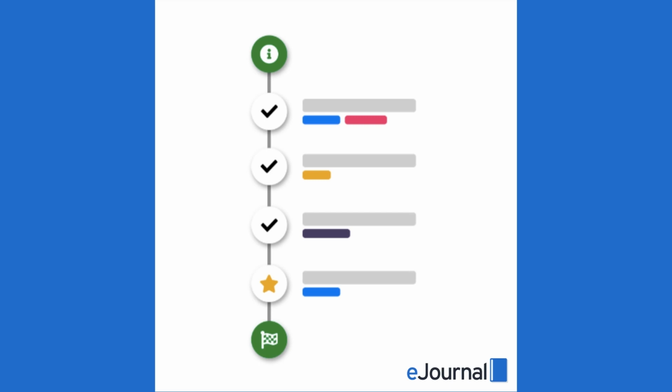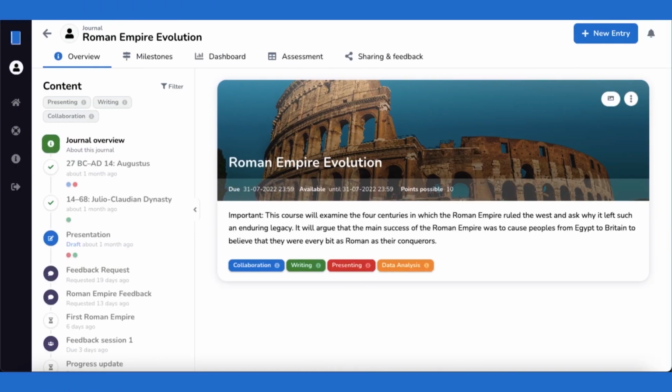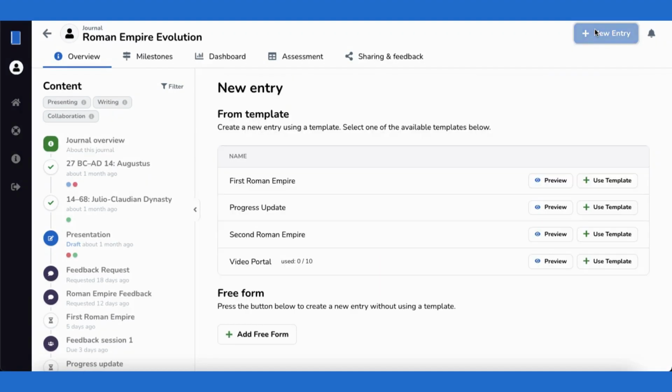Let's see what adding an entry to a portfolio looks like from the perspective of a student. To do so, we can click on plus new entry. Now we are asked whether we would like to make use of a template to help structure our entry, or whether we would like to go free-form and decide ourselves. For this example, we will use the template for a progress update.